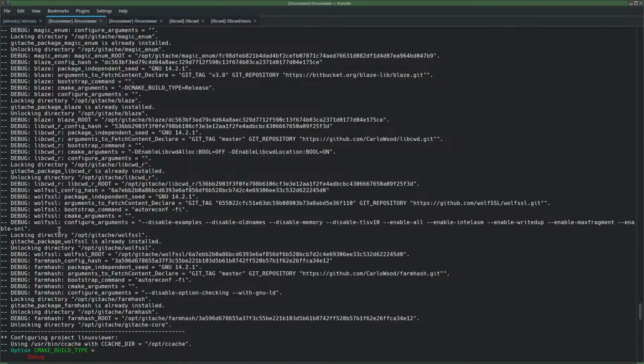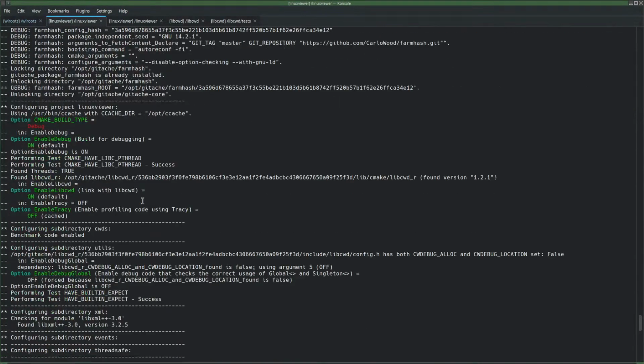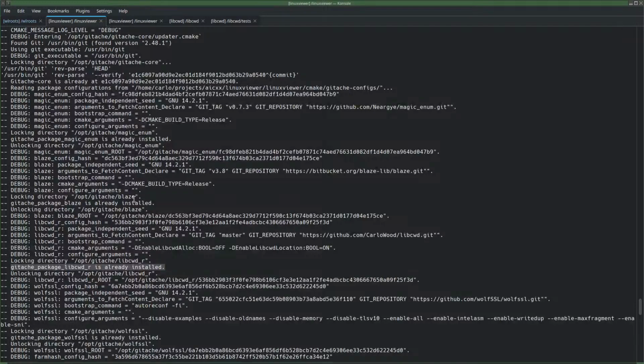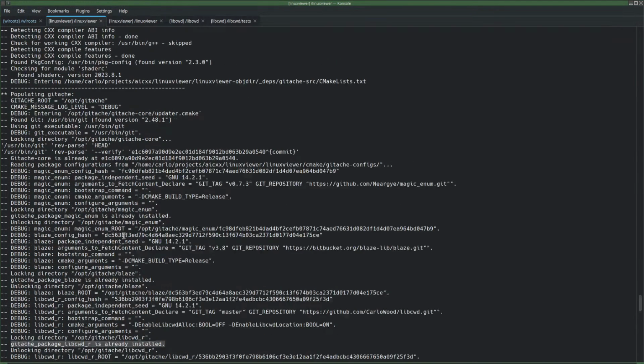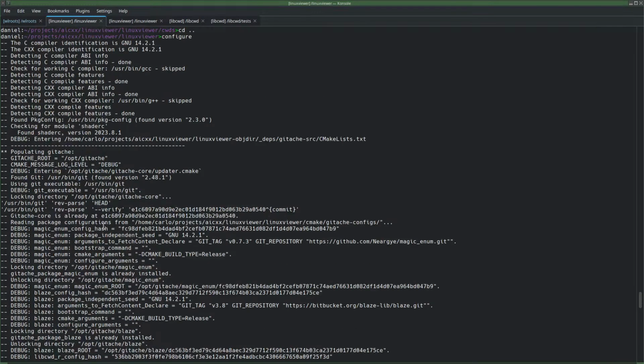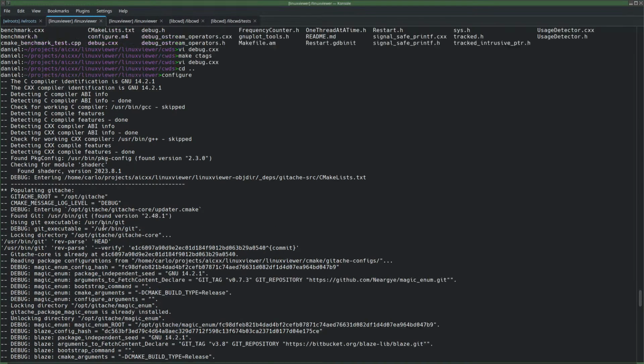Yeah. Is it libcwd? No. Well, it has a root. It is already installed. It's not considering syncing the existing Git repository of libcwd with whatever master is at that moment, because I thought that would use too much bandwidth. So you kind of have to manually do that.